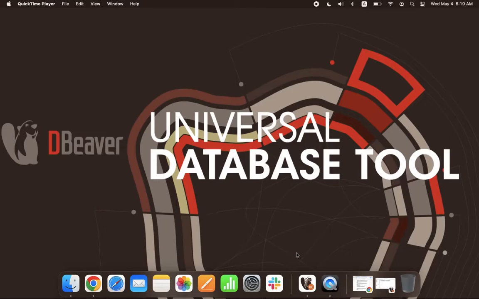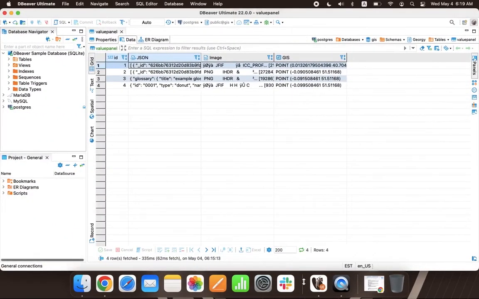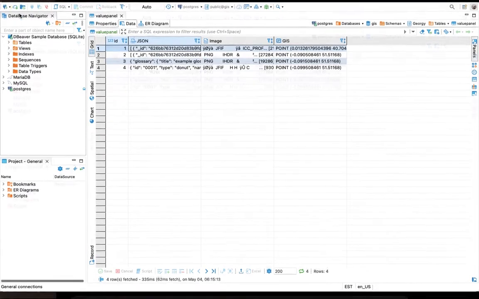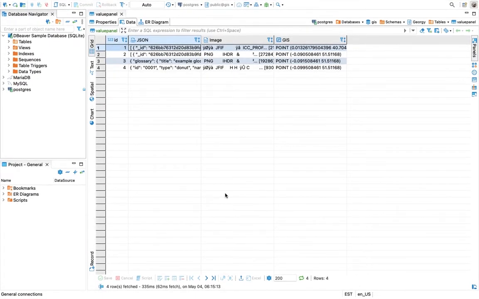Today, databases do not store only strings and numbers, as it used to be. You can use your database for different data types, including images, spatial data, and even data structures, such as JSON. If the text value is easy to edit right in the table cell, working with more complex data types can be difficult. Today, we will talk about how DBeaver's Value Panel solves this problem.